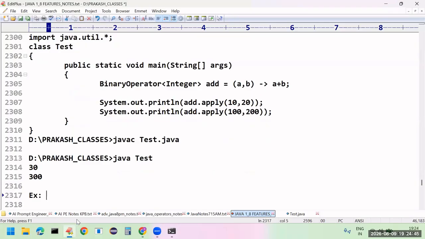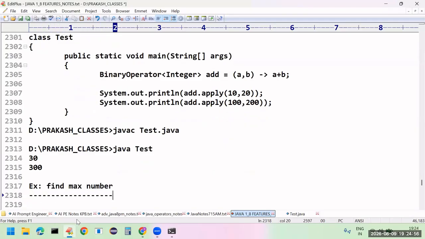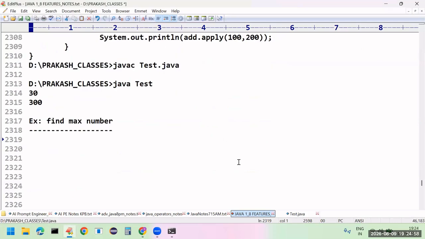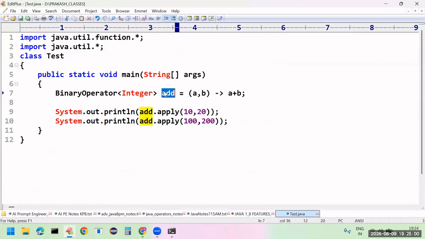Sir, next example. Same you can do it for multiplication. Okay. I want to find the maximum number. Sir, how can you find the maximum number? Let us see. Sir, max of a comma b.